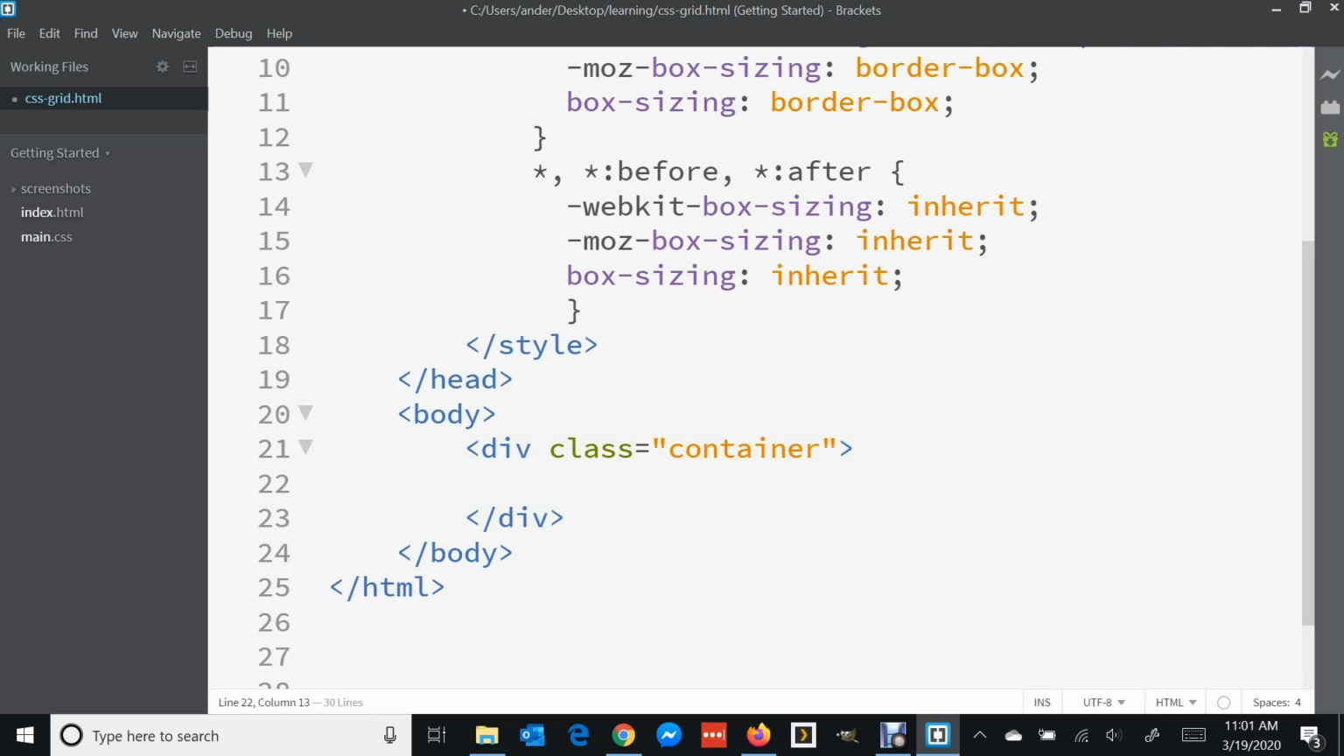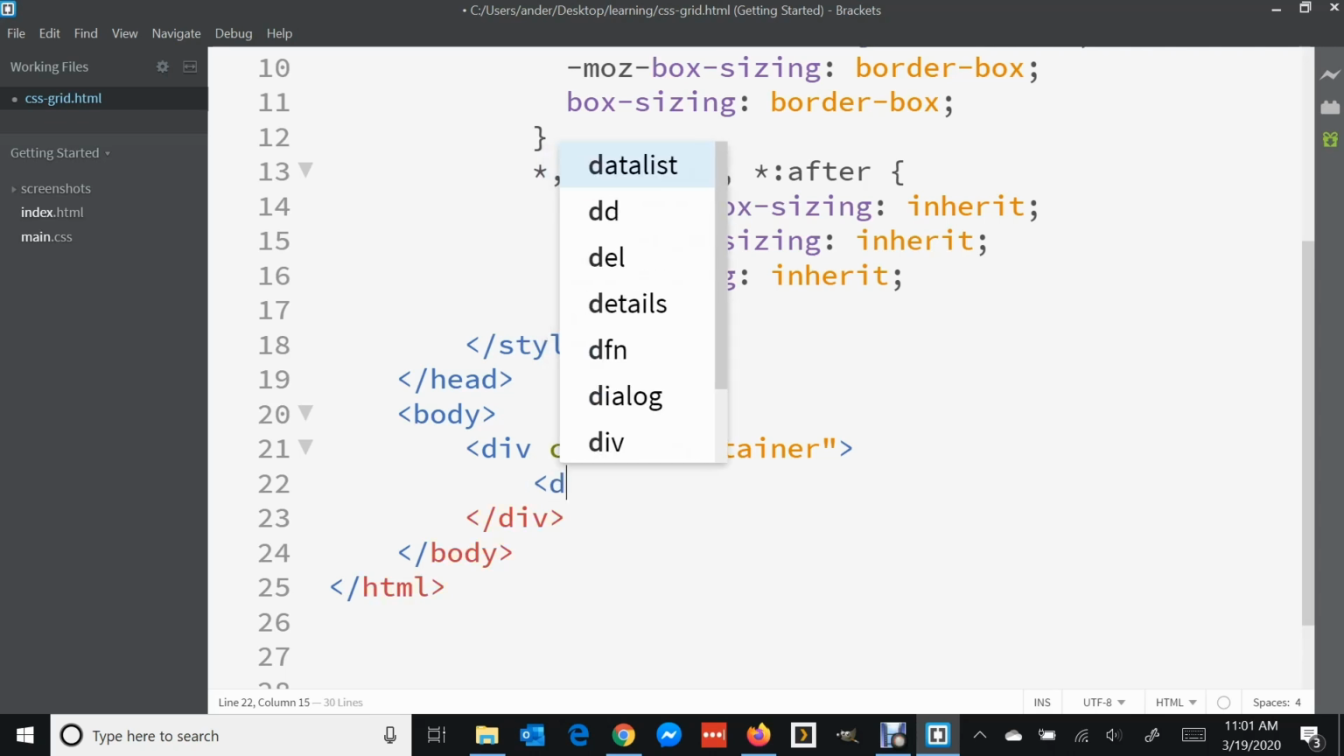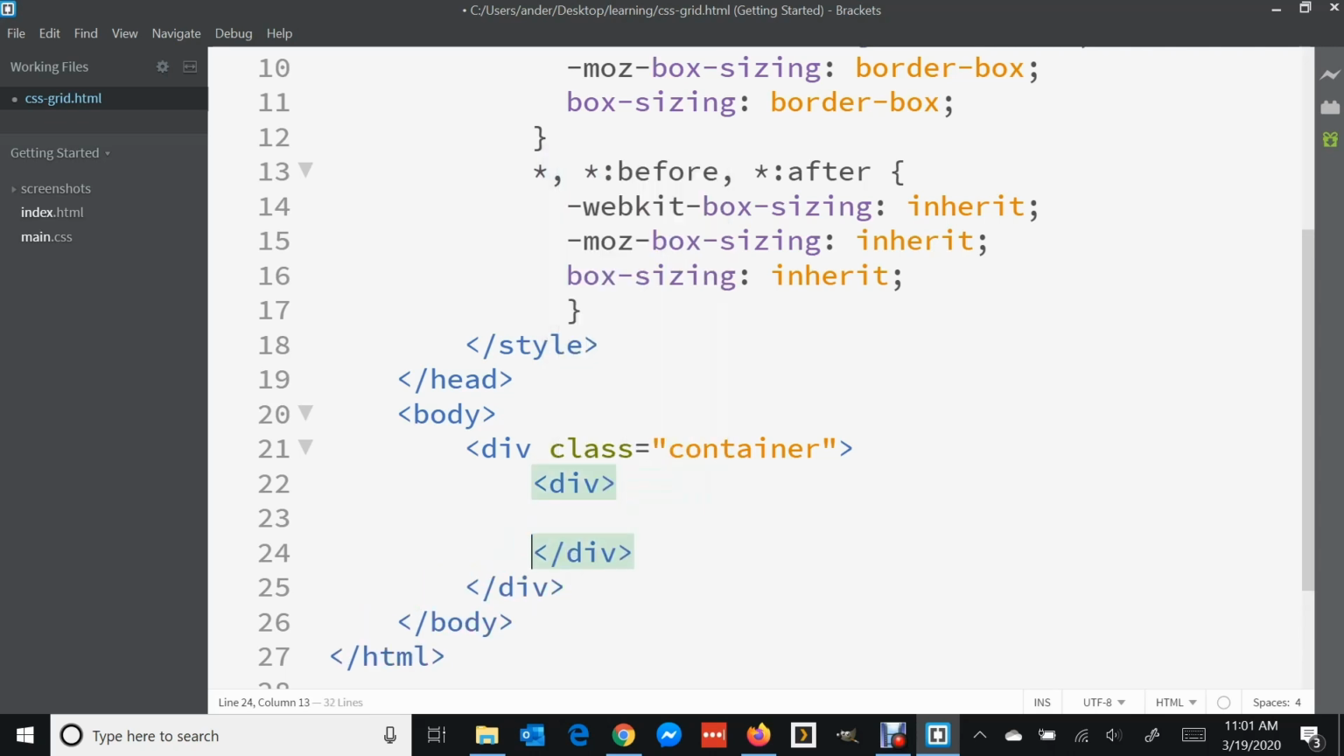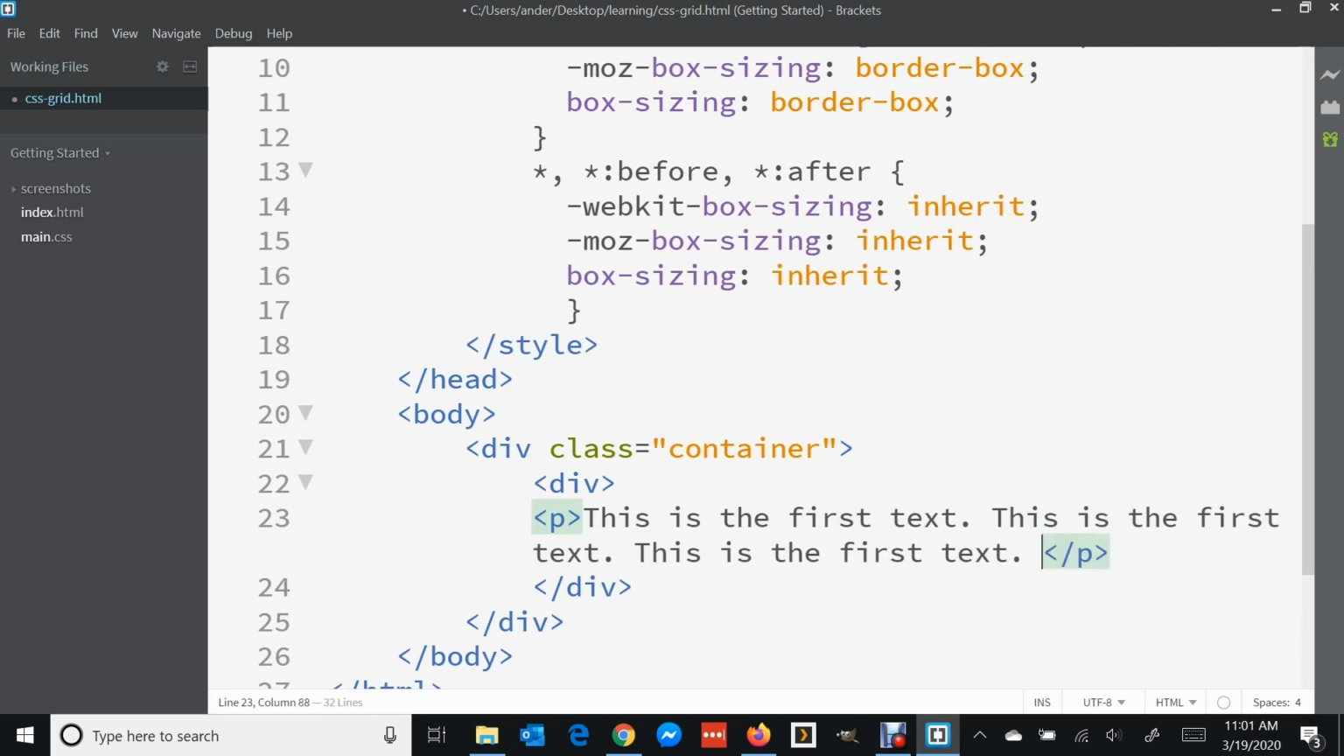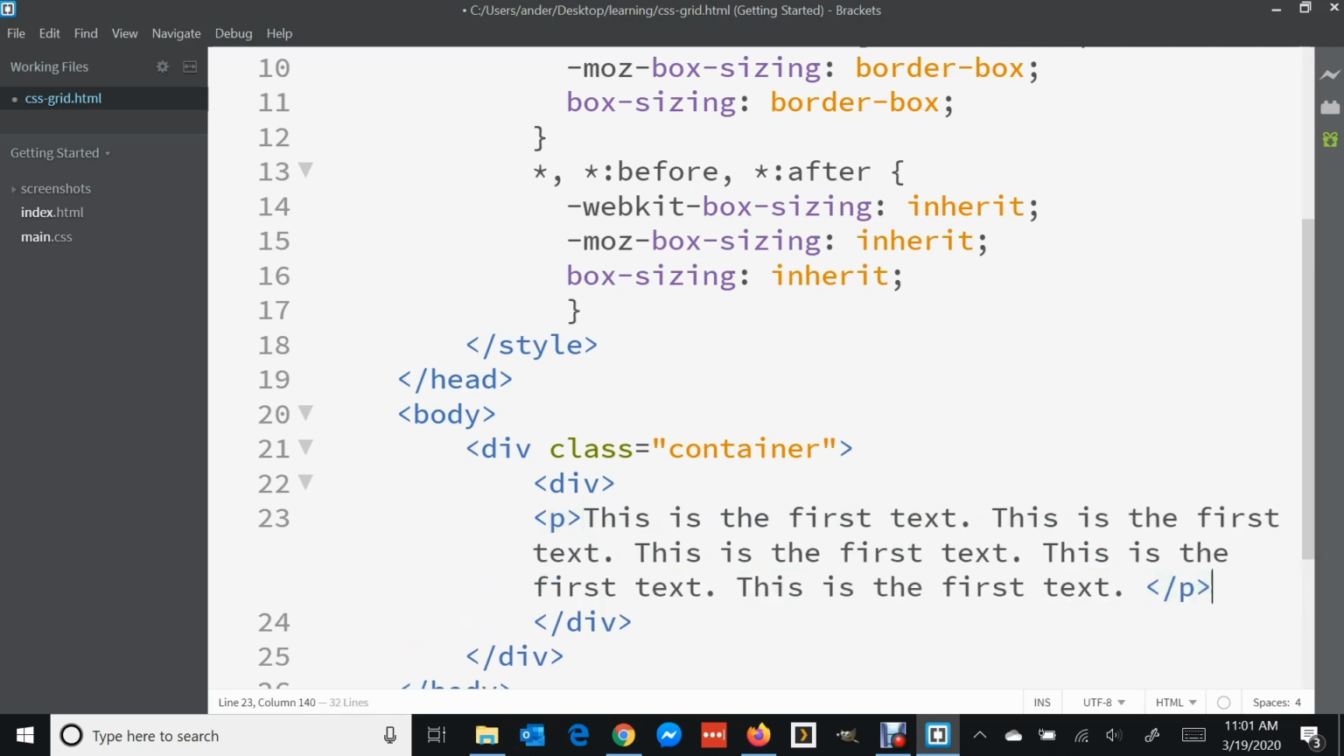So after the container, we're just going to write some generic divs. We're not going to apply class names to them yet. So let's just do div open and div close. So there's one box internal, and this particular div will need some text inside it. I'll put it inside a paragraph tag. I'll put something like, this is the first text. I'm going to copy and paste that just a few times. And that's one box.